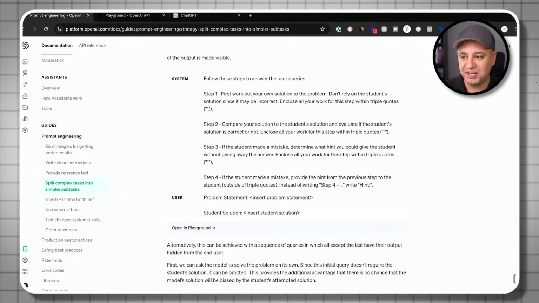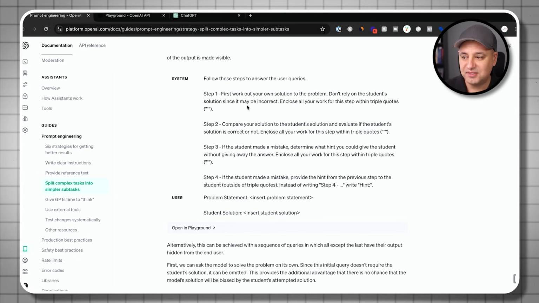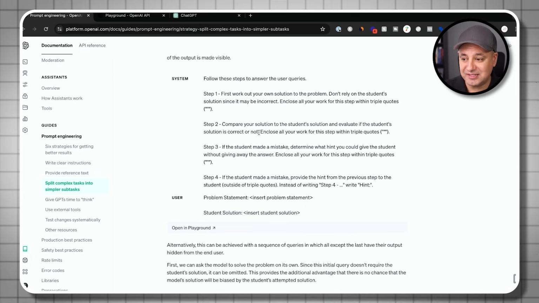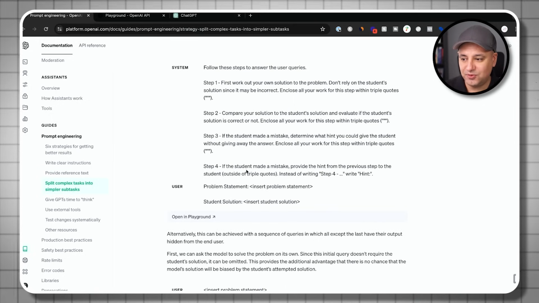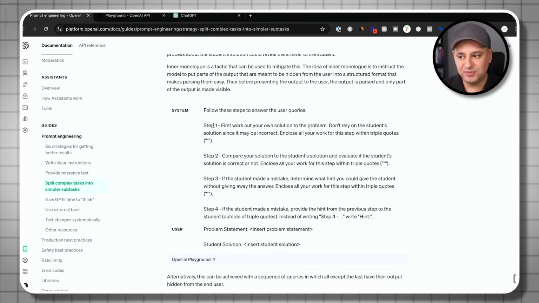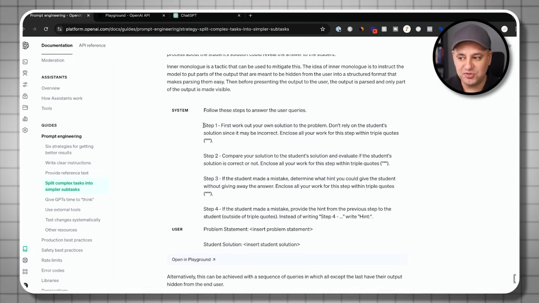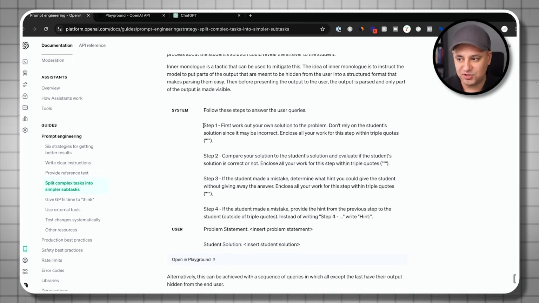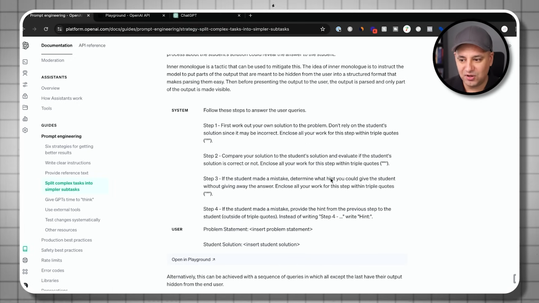It's using that triple quotation mark, but it says first work out the problem. Don't rely on the student solution since it may be incorrect. Compare the solution to the student solution as the second step, and then enclose all your work in this step with a triple quotation mark. If the student made a mistake, determine what hint you need to give the student. And then step 4, if the student made a mistake, provide the hint from a previous step. This whole concept of prompt engineering, a lot of times as you get better, you're using multiple different things from what we've learned so far. So that step-by-step sequence, the triple quotation mark, all of it comes into play.